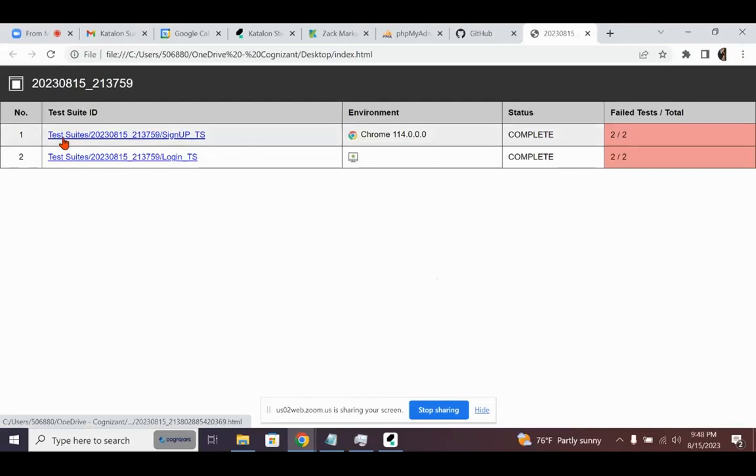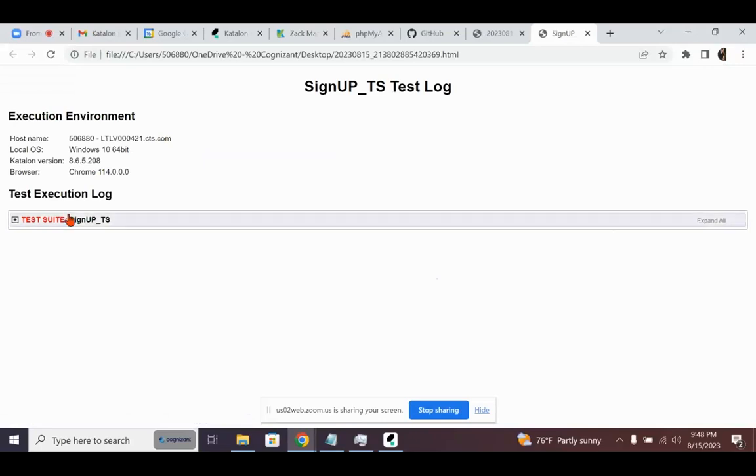So it will show you like this, that the first test suite for sign up got completed, but both of the test cases failed due to some reason, and for the second one as well. Once you click on the individual test suites, you will get a test report as well.